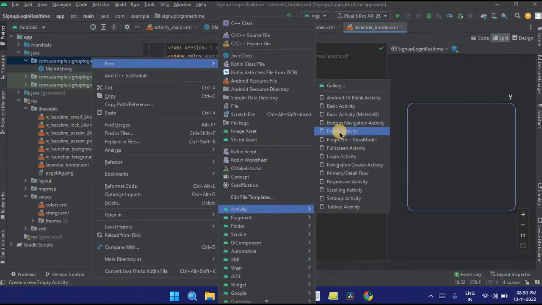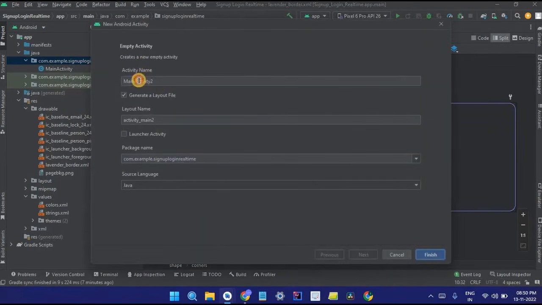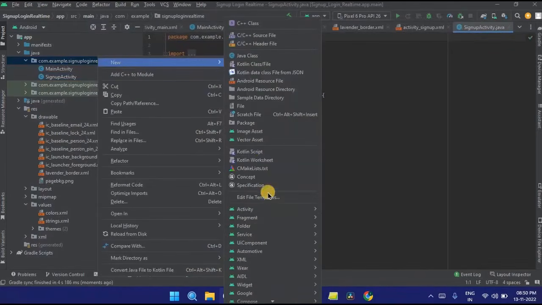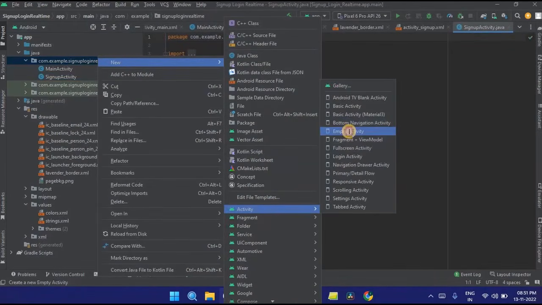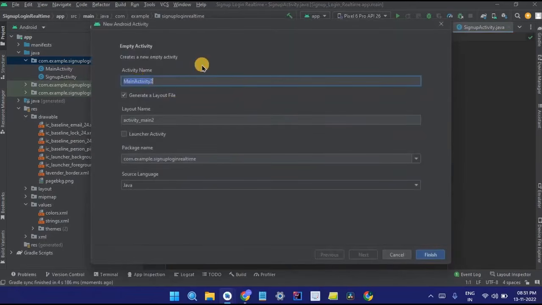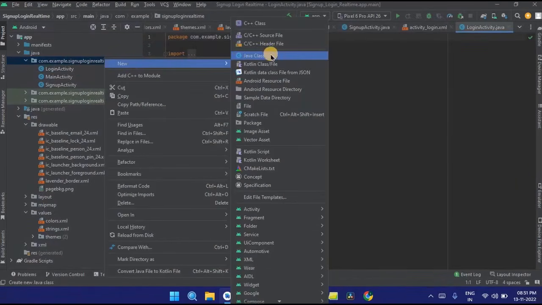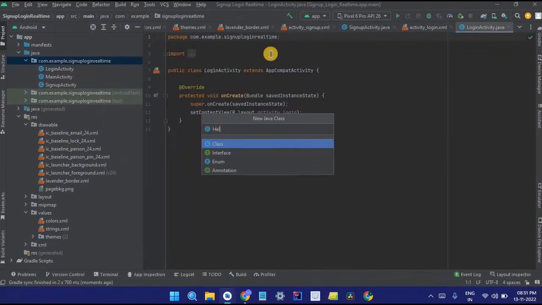Now we need to create Signup activity. So right click on package name and name it as Signup activity and tick launcher activity. So when you open the app, the Signup activity will be the first screen to be shown. Also we need to create login activity as well. So same procedure and name it as login activity, then click finish. We also require helper class. So right click on package name, then new, then Java class.